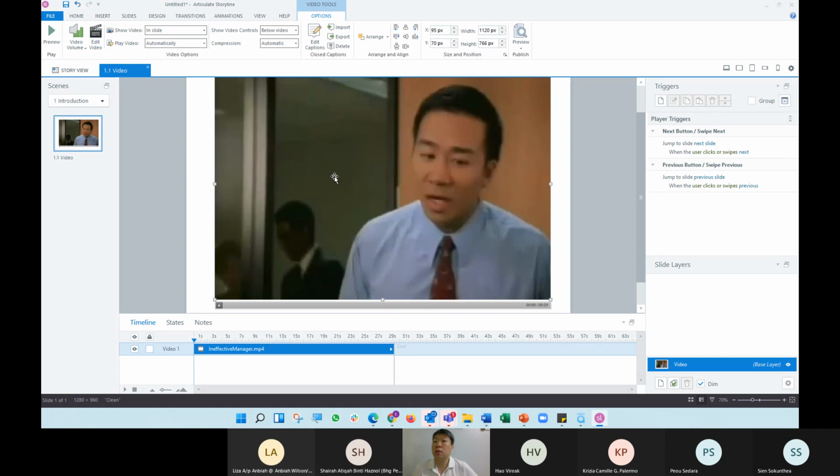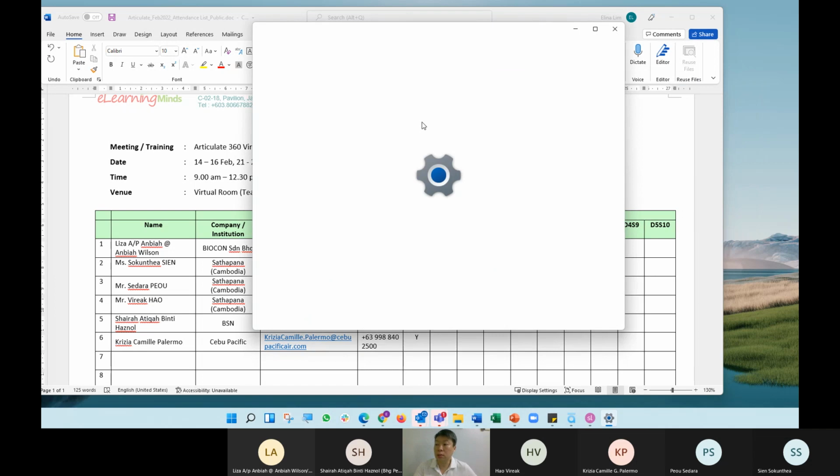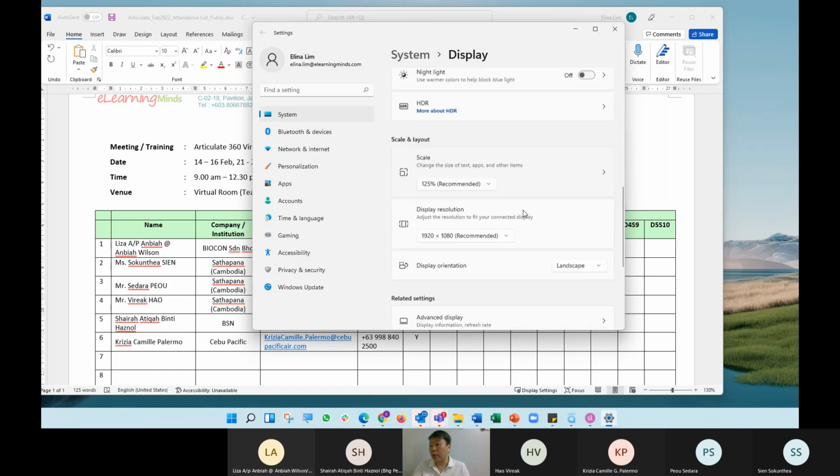That means all these things depend on the resolution of the monitor itself. Whenever you share your screens with me, sometimes I see, wow, so small. Why is that? Because your pixels are very little. So how do I change that? You can go under display settings, click the first primary monitor. Then I can check my resolution here.